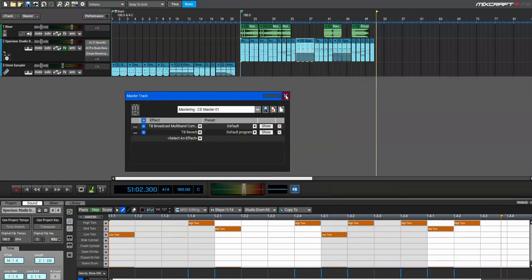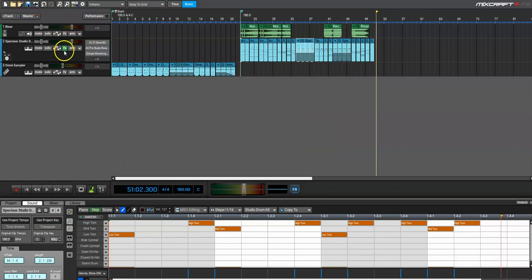That's what I use for my masters. So today, feel free to play around with those effects on your drum kits. Really cool stuff that you can get out, and of course, email me if you have any questions.